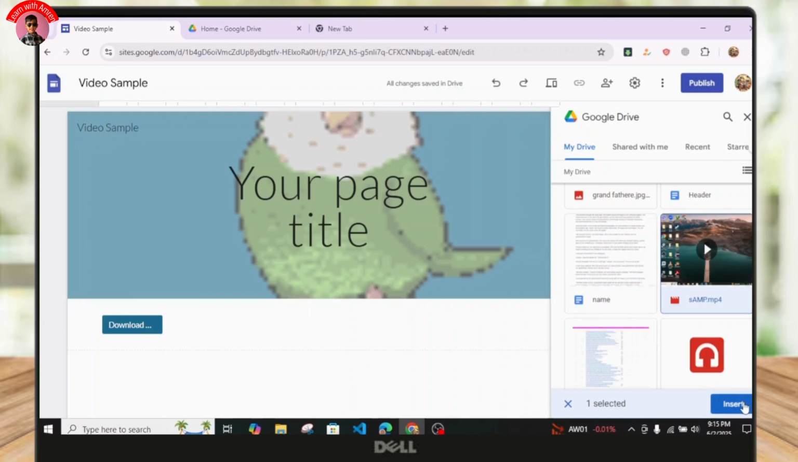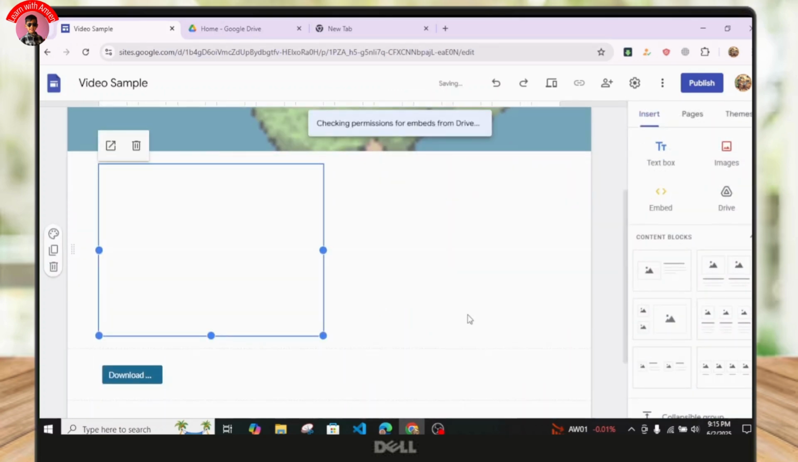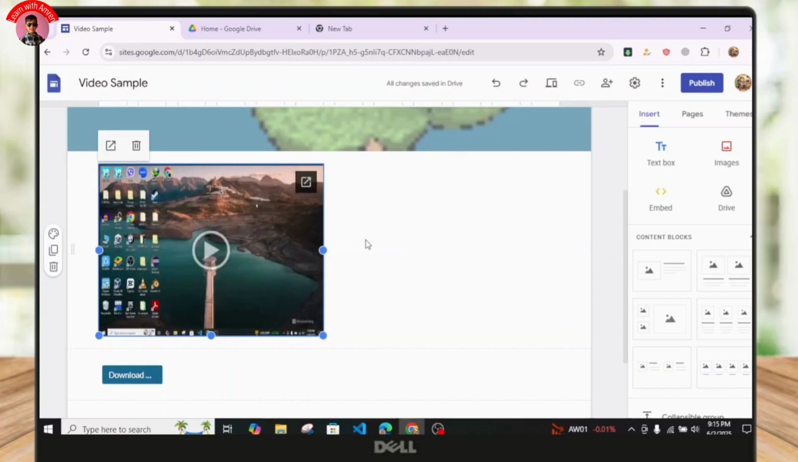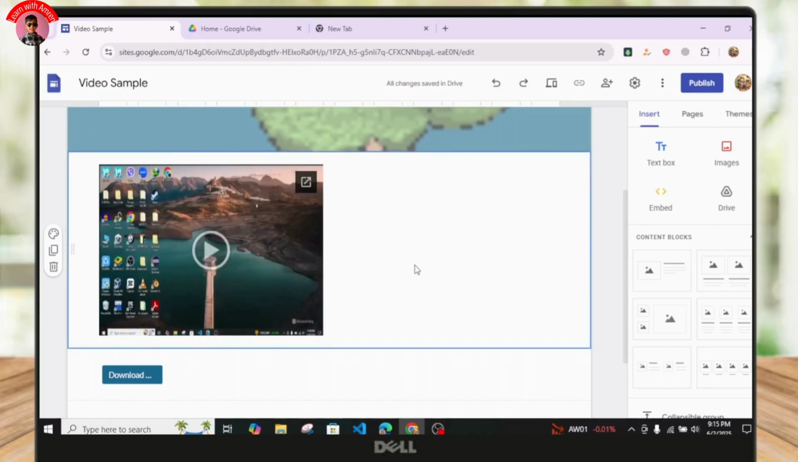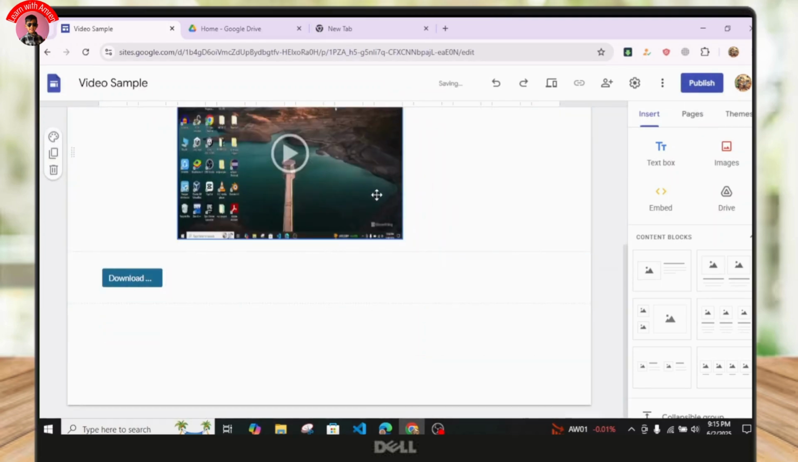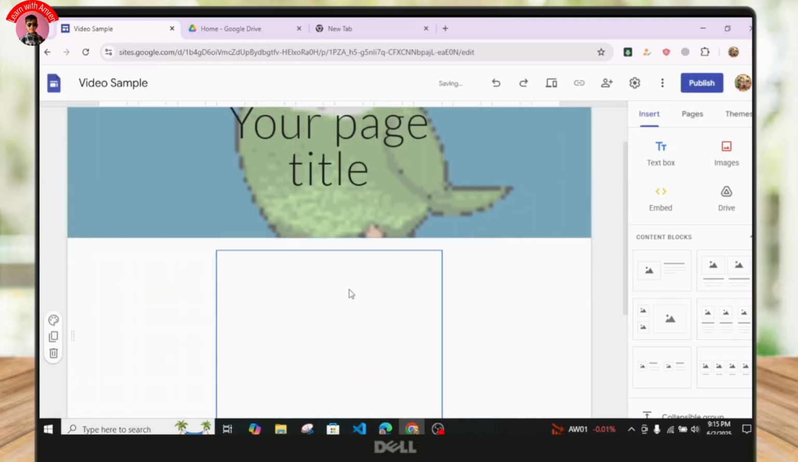When I click on the video, an insert button will appear. I'll simply tap on this, and just like that, my video will be inserted into this file, that is my Google site. I can also adjust it just like this wherever I want. So let me just quickly adjust it.